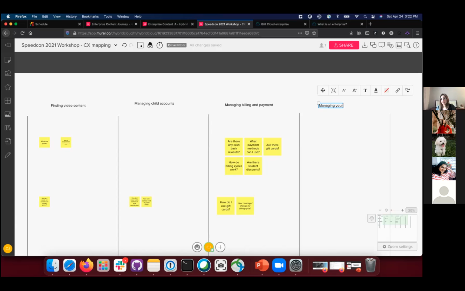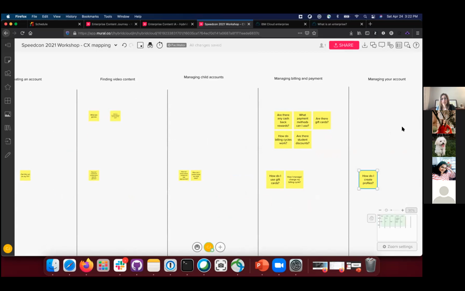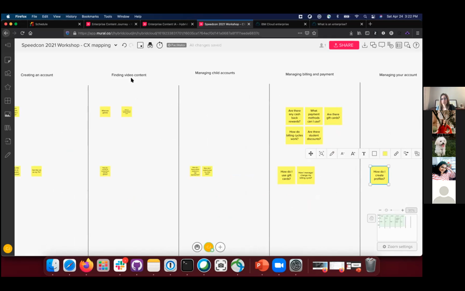And I know from experience that you can create multiple profiles. So you could share your account and then build profiles. So maybe one of those questions is, how do I create profiles for various users? Create profiles. This is an interesting one, and I say it's interesting because it could also come under finding video content. So how do I create profiles would be under managing your account, but then you would go over to finding video content and have something like, how do I view the content for my profile?